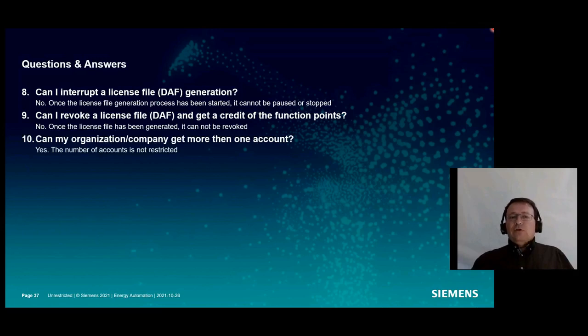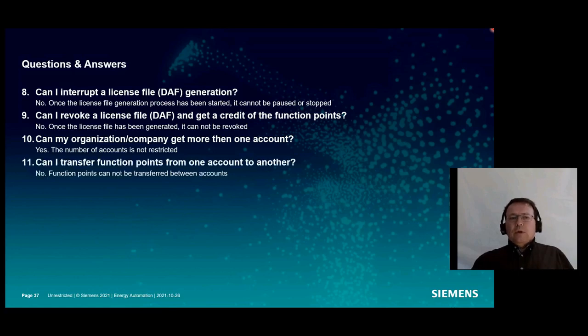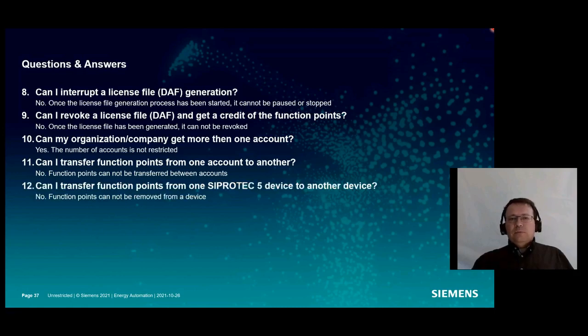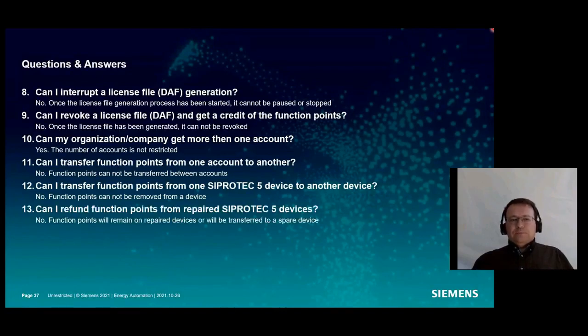Can my organization or company get more than one account? Yes, the number of accounts is not restricted. Can I transfer function points from one account to another? No. So this function point assignment is fixed to the specific account. Can I transfer function points from one SIPROTEC 5 device to another device? No, this is also not possible. So they have to be fixed on the device.